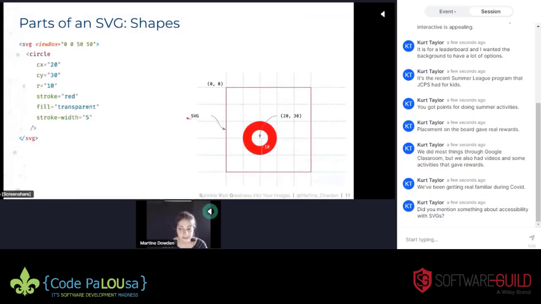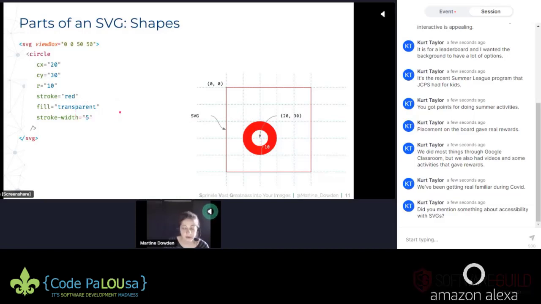Circles work very similarly. They're going to take a CX, which is the center point, a CY, and then an R, which is your radius. So basically, we're saying the center of my circle is at 20, 30. So X 20, Y 30. And we're going to go ahead and have a radius of 40, which means that my circle is going to be 40 wide. And then we can do a stroke if we want. Or again, we can add as much CSS and styling as we want.